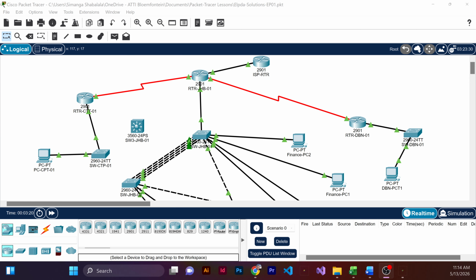OSPF is like having a complete roadmap in your head, let's say a Bloemfontein roadmap. You know every route, every road, every traffic light, every detour. So when one road is closed, meaning a link failure, you immediately recalculate using your complete map. Distance vector is like asking directions from strangers. Each person only knows the next step, and wrong information spreads slowly.